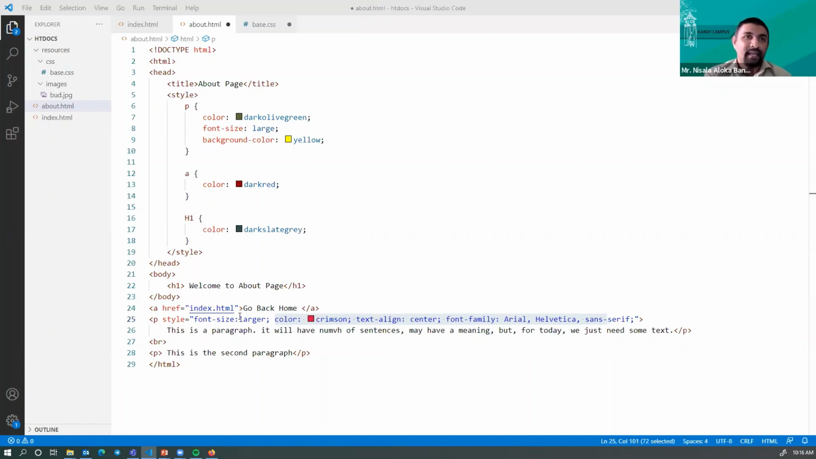But as an industry agreement, we don't use inline CSS unless you have a reason to override the default CSS by any means.